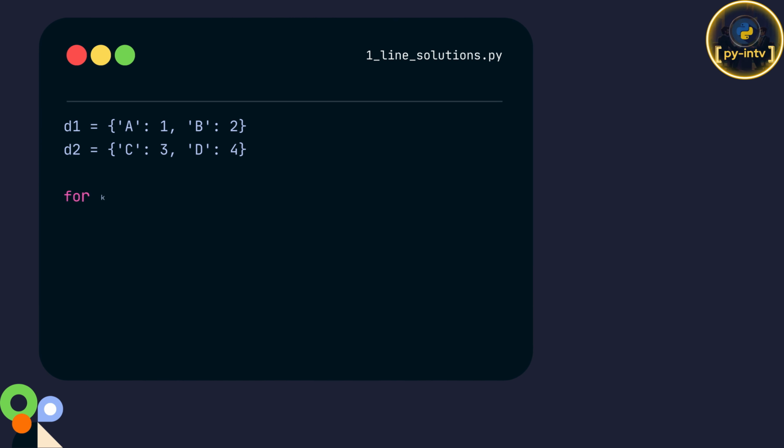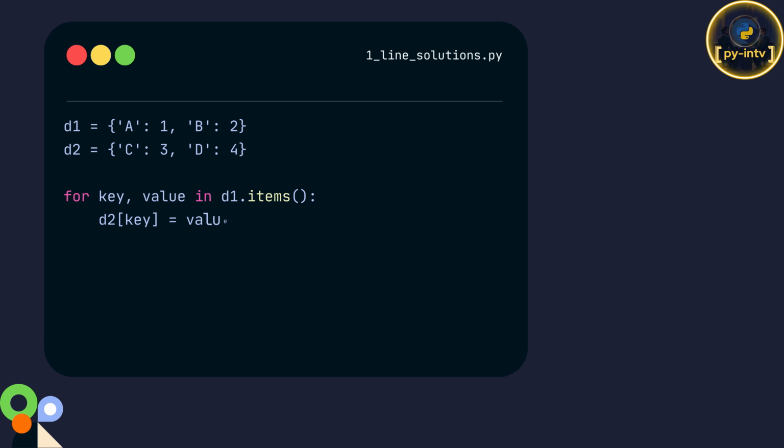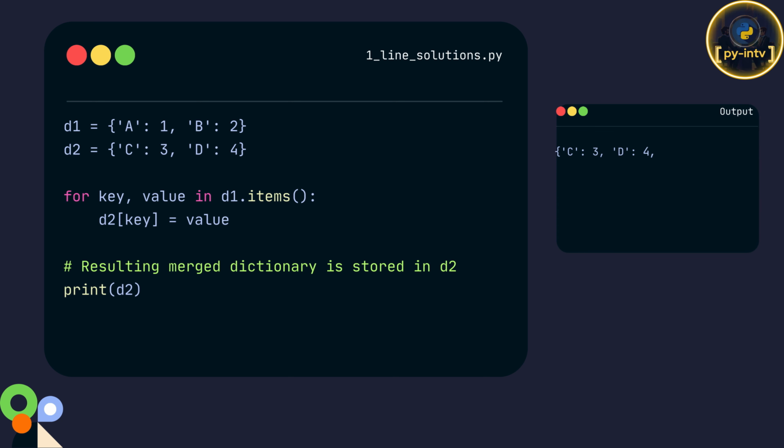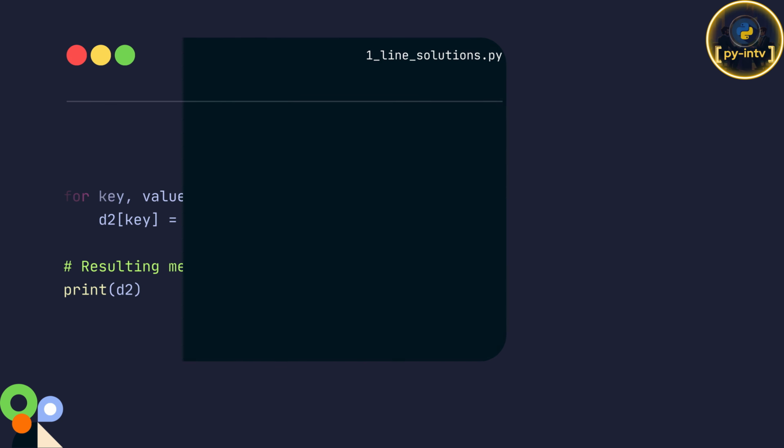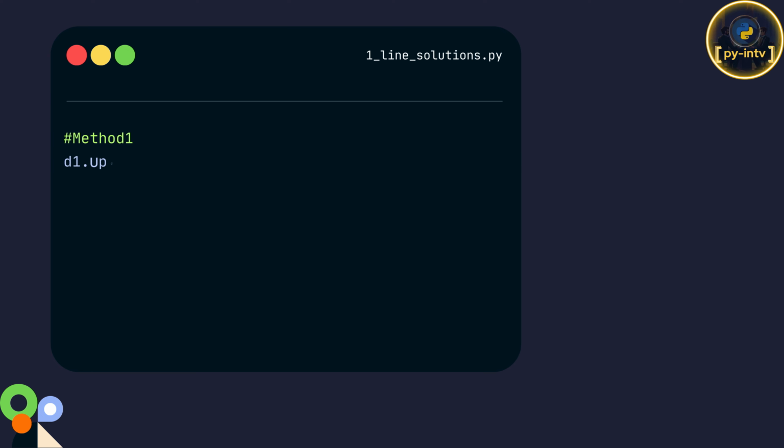Through a concise loop, we're merging the key value pairs from D1 into D2. The result is a combined dictionary, and when printed, it shows the updated D2 with the elements from D1 added. Now, let's look at a couple of approaches to solve this in one line.